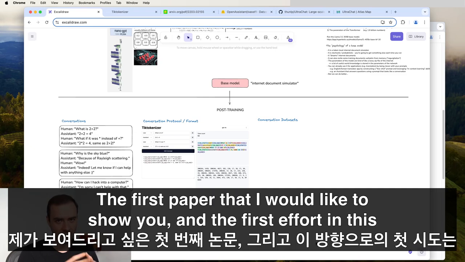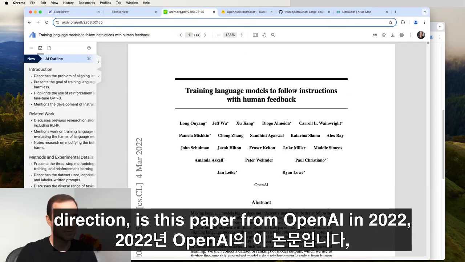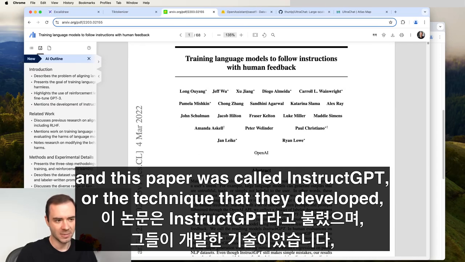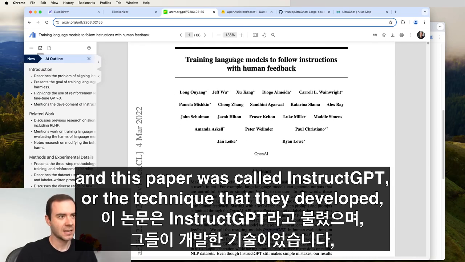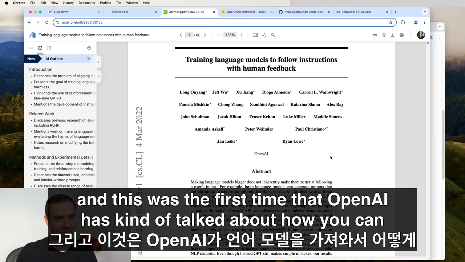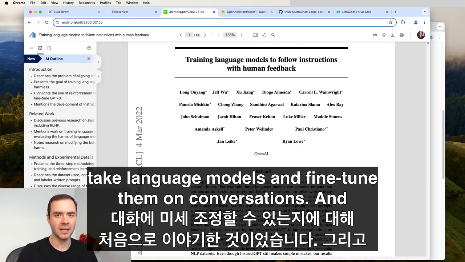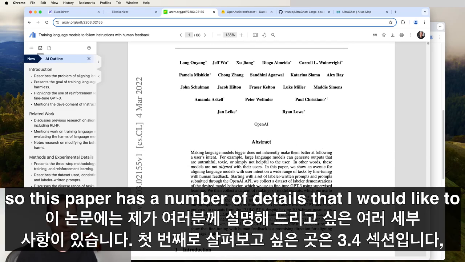The first paper that I would like to show you, and the first effort in this direction, is this paper from OpenAI in 2022. This paper was called InstructGPT, or the technique that they developed. This was the first time that OpenAI talked about how you can take language models and fine-tune them on conversations. And this paper has a number of details that I would like to take you through.